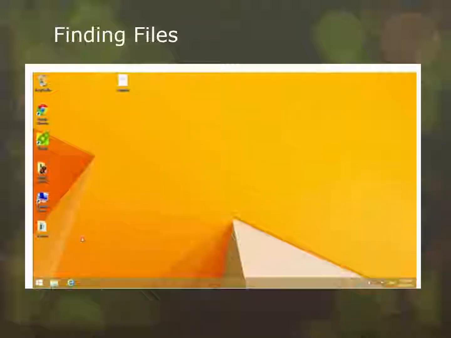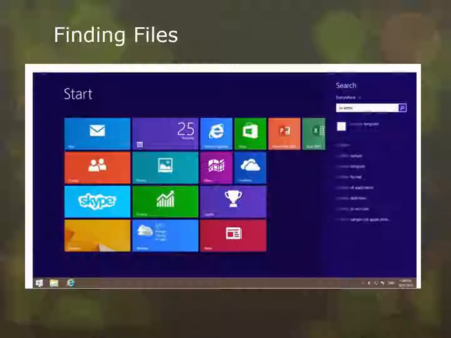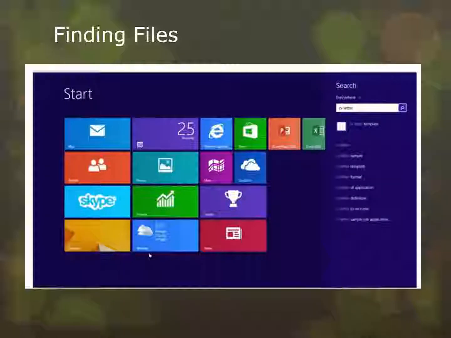If you are still struggling to find a file, you can search for it. The process is basically the same no matter what version you're using. To search for a file, click the Start button, then just begin typing a file name or keywords. If you see what you're looking for, just click the file or folder to open it.